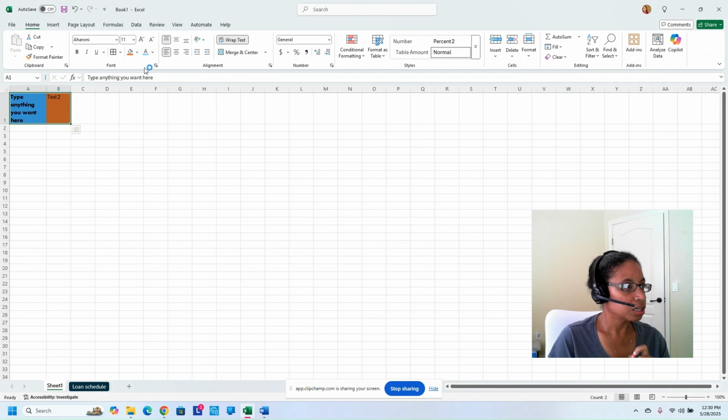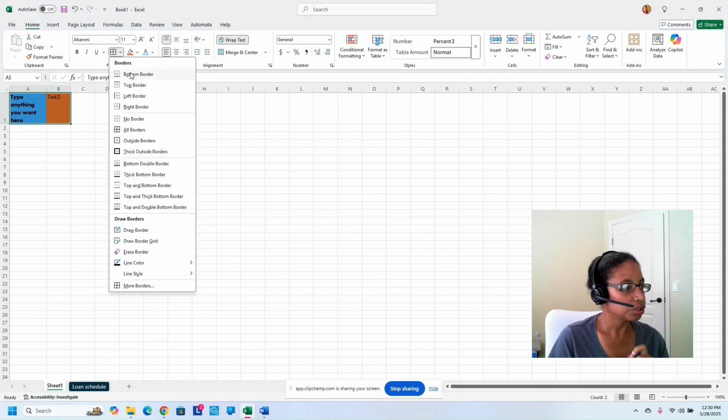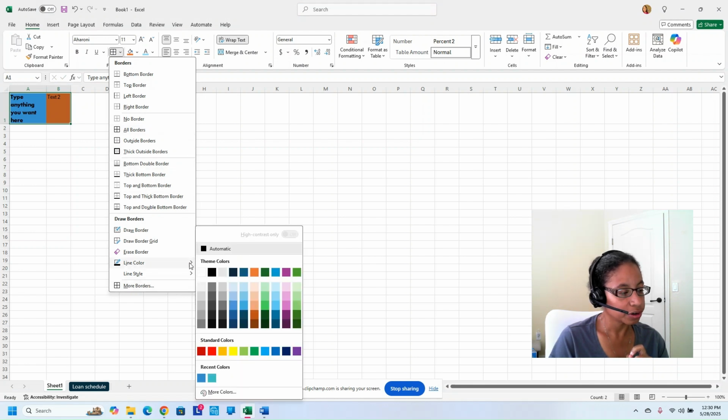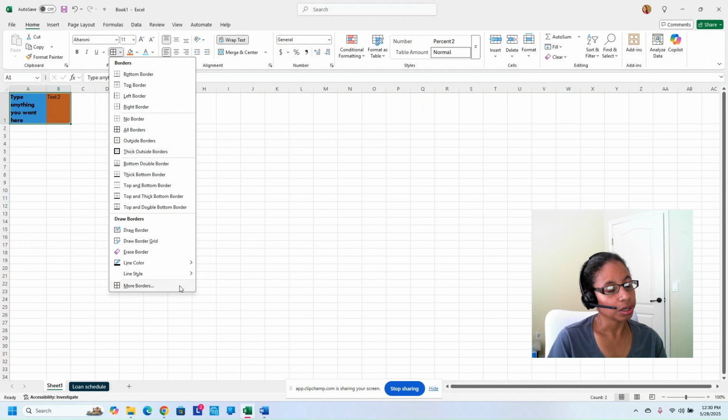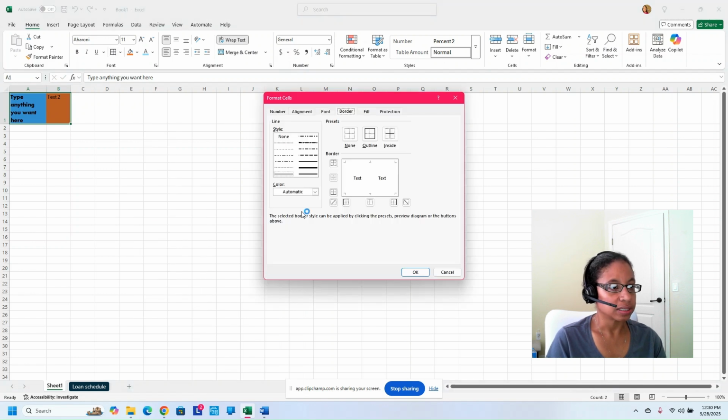Another thing you can do is add a border to your cell to make it a little more distinctive, which you could put on the bottom, the top, the left, or right. If you have specific other things you want to do with the borders, like a line color for your border or a certain style, like a dotted line or a dashed line, if you want to see all your options, you can go to more borders and adjust it there.